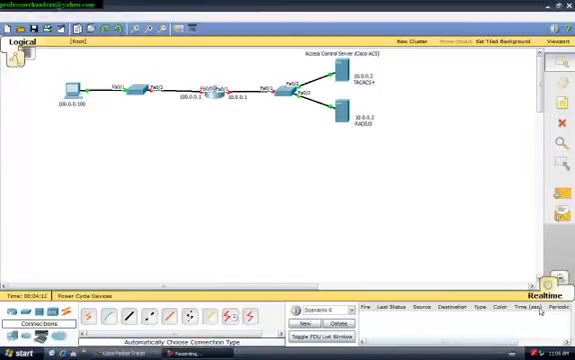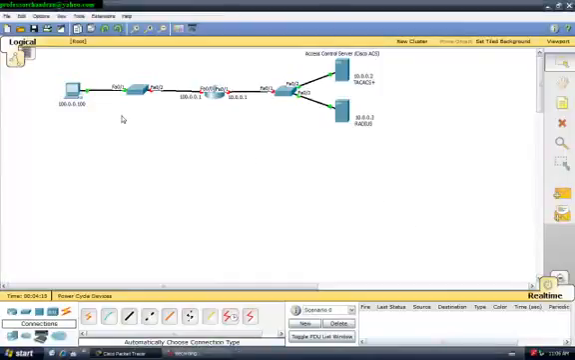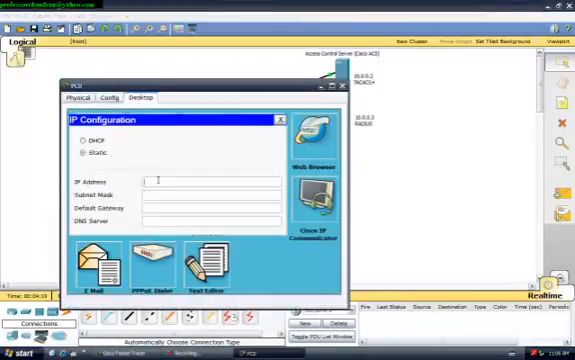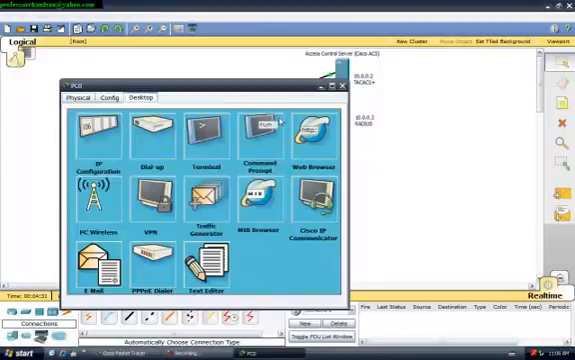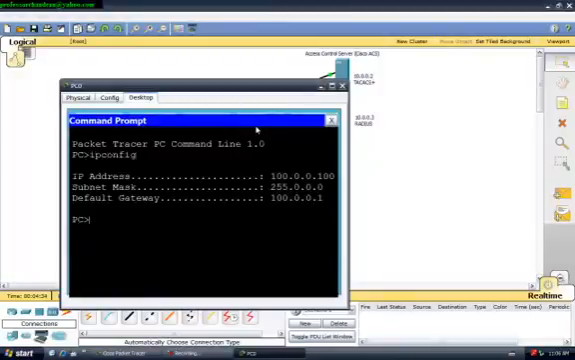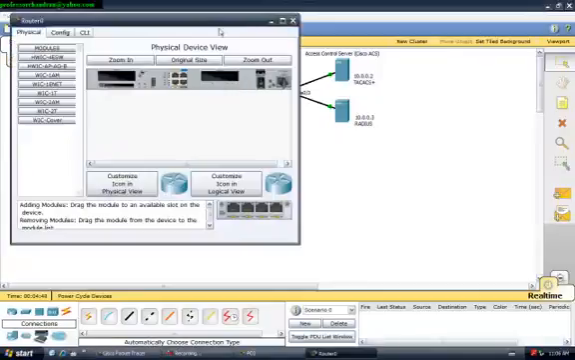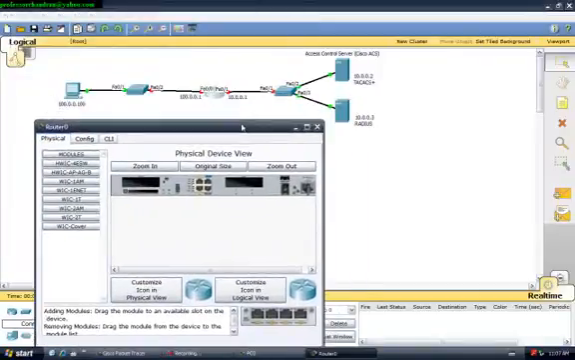Right, let's try to understand the basic AAA configuration. For that, let me have this PC coming up. This PC will have an IP address of 100.0.0.100. The gateway is going to be 100.0.0.1. If you see ipconfig, you can see 100.0.0.100 and 100.0.0.1. So let's finish the router's configuration.